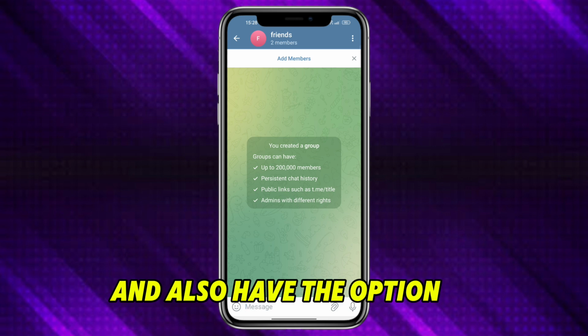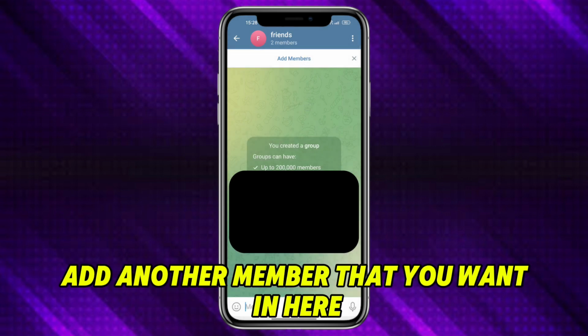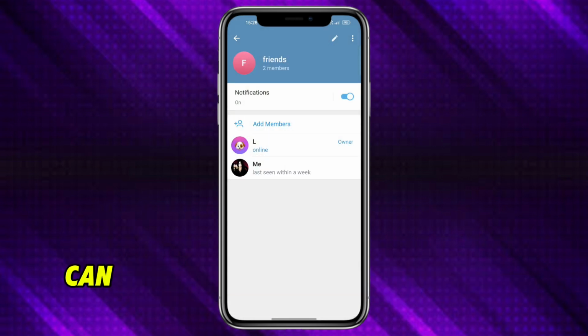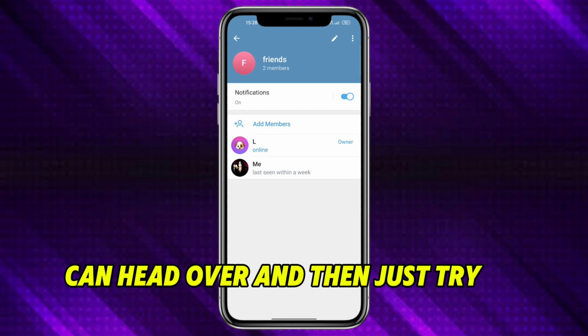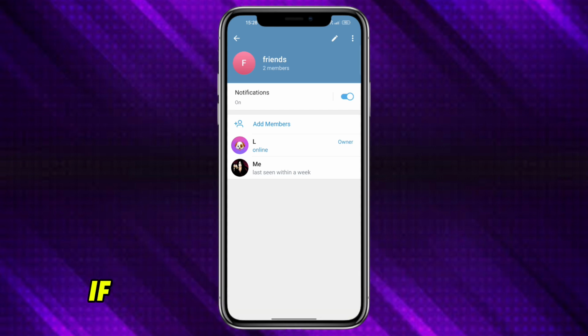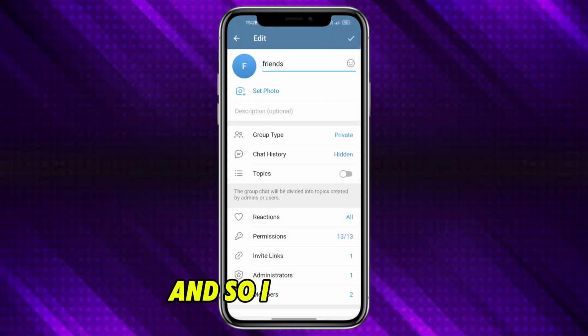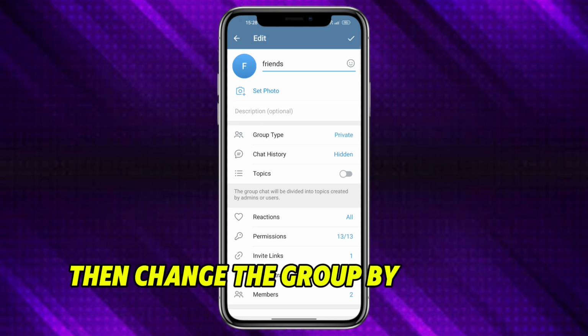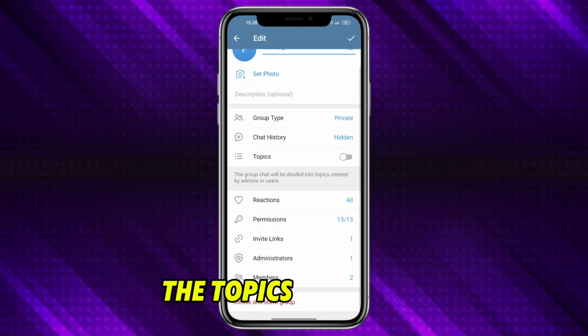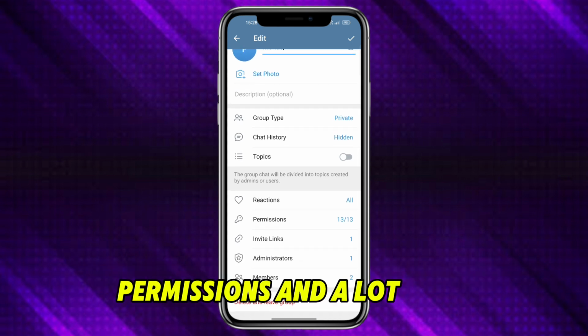You can also have the option to add another member that you want in here as well, and then from in there, you can head over and then just try to edit it out. Like for example, you can click on this pencil icon again, you can change the group type, the chat history, the topics, reactions, permissions, and a lot more.